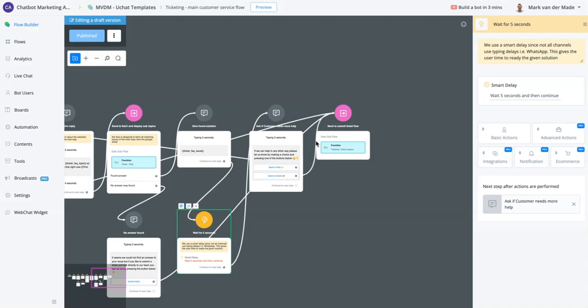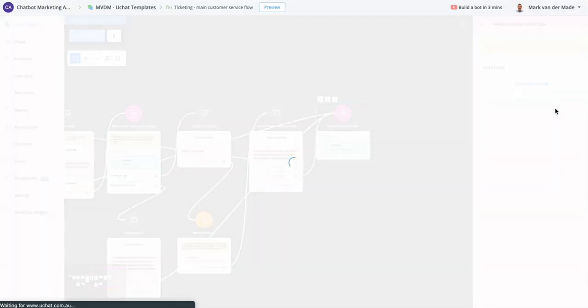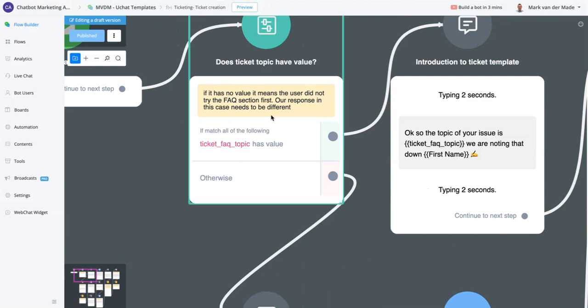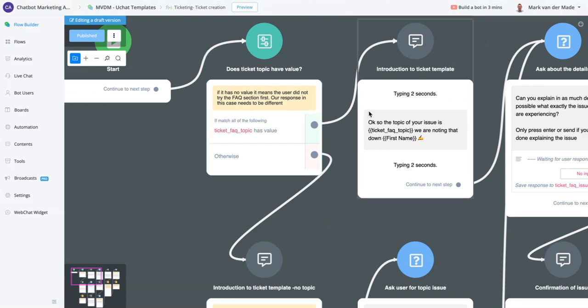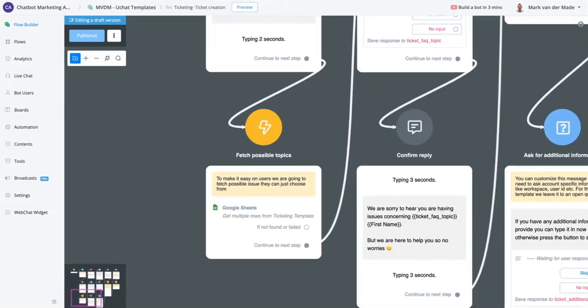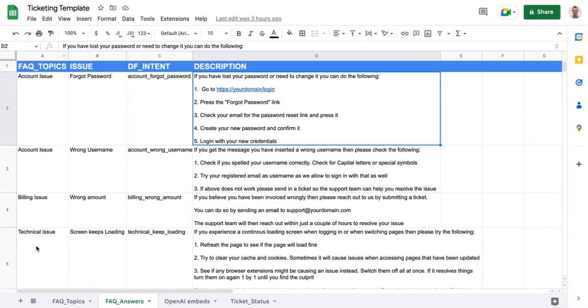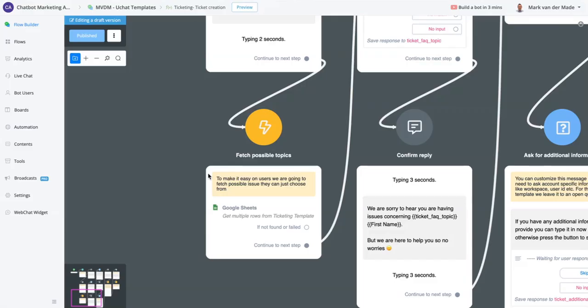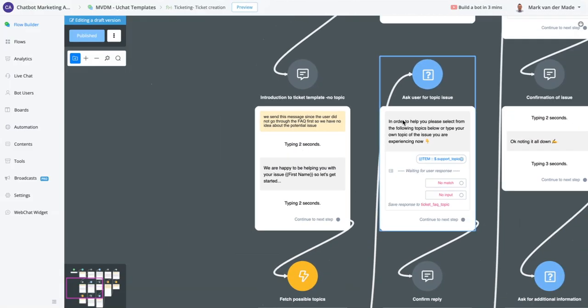Now, if they say submit a ticket, we will go towards the new function flow to create a ticket. From here, we're going to take a look if the user by any chance already went through the FAQ. If so, we're going to display this FAQ issue, right? And otherwise, we are going to fetch all those FAQ topics. So from this list, we're going to fetch all of them and then display them first inside of this section.